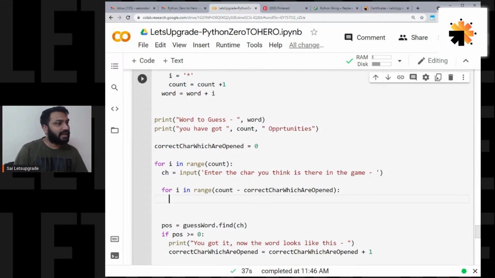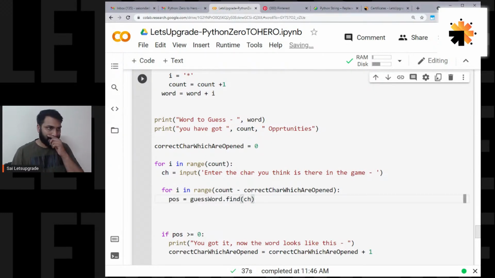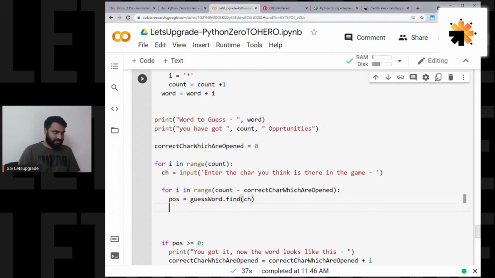Okay, so for i in range count minus this thing. So now what I need to do is POS. Okay, I need to do one good problem statement to solve. And if you have this, POS is equal to CH.